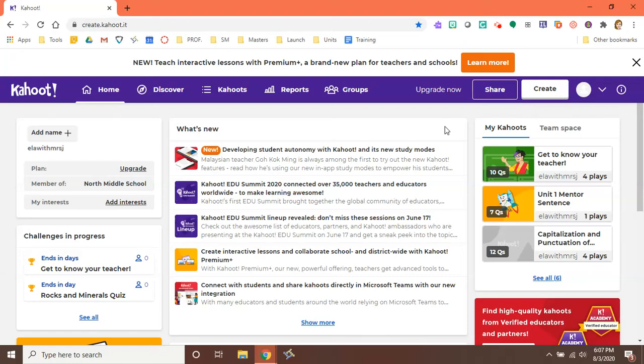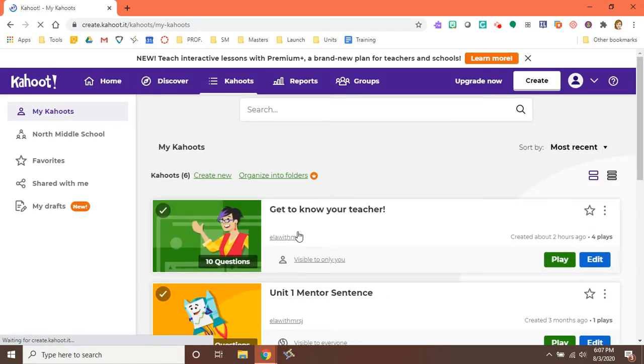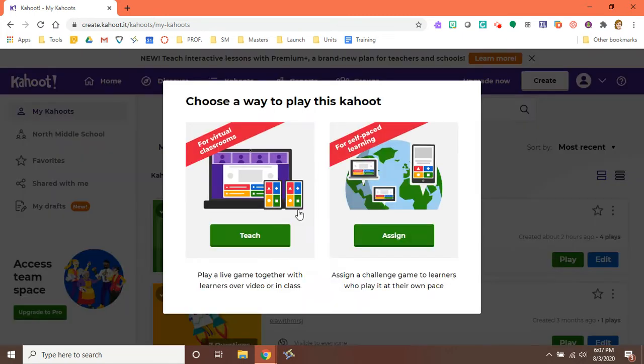To play a Kahoot live in class, the first step is to pick which game you want to play. So go to the Kahoots tab up at the top. Any game that you've created will show up here in the middle, or you can pick a game that has been shared with you or one that you've starred as a favorite from your search. So we're going to play the Get to Know Your Teacher. So click on the green play button and click Teach.